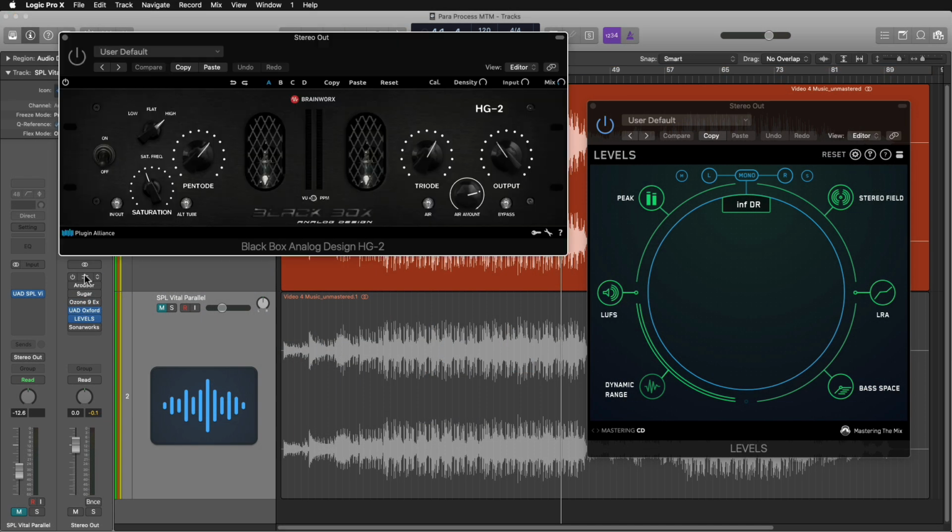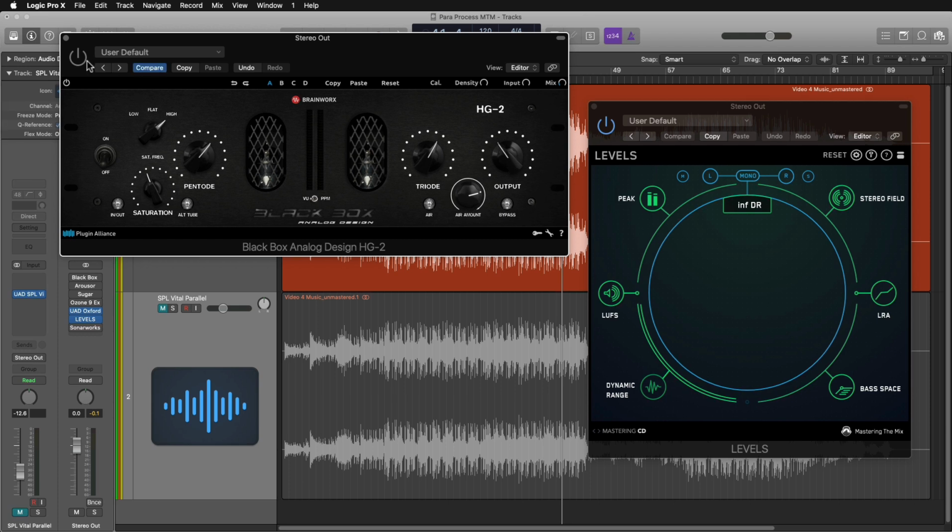Let's start with saturation. I've got the Plugin Alliance Black Box Analog Design HG2, big favorite of many engineers and a really great way of imparting analog style tube saturation and harmonics. Now, of course, we can take the subtle route here, but I've actually dialed in quite an intense setting. You can see I've got quite a lot of saturation on the high end. I've got quite a lot of the pentode and quite a lot of the triode. I've also ramped up the airband.